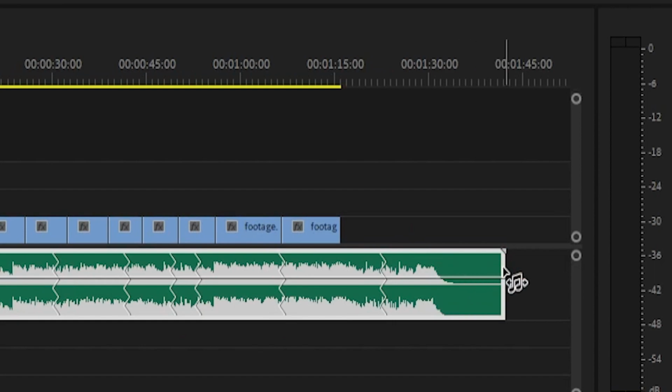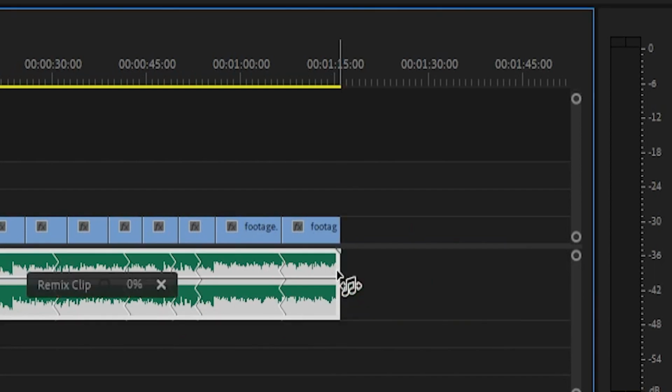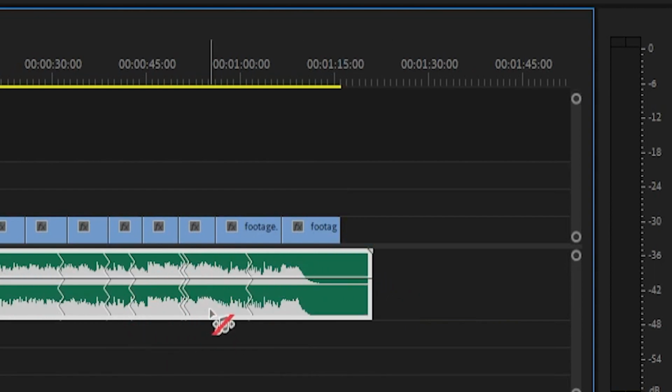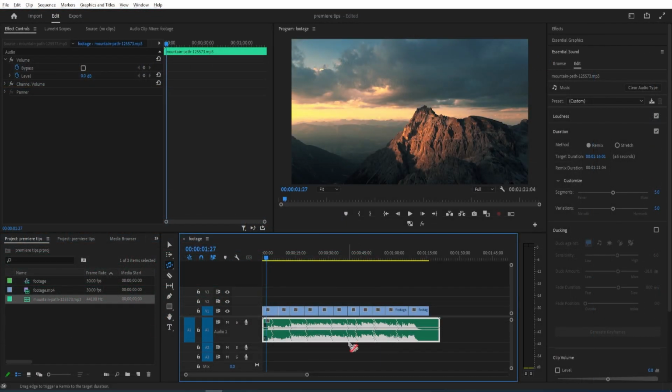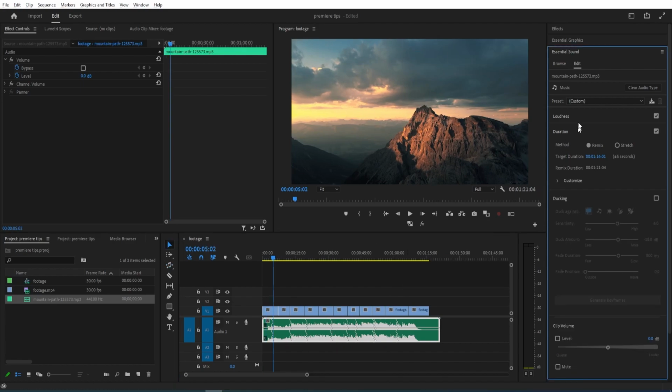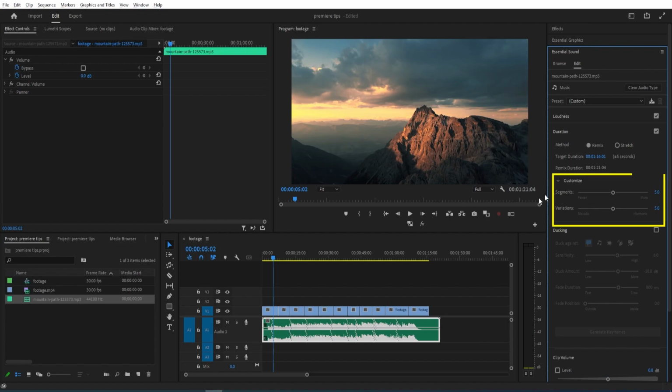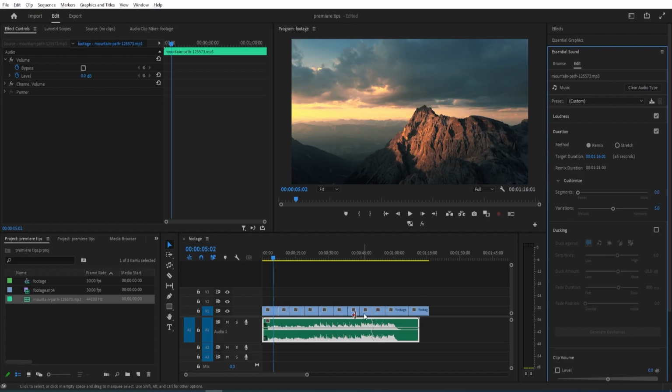And then when we go to the end of the music, we can see that the icon changes, and if we click and move it like that, you can see that it didn't cut the music, but it matched. So if we go back to duration, we can see that we got some more settings to it. We can click on Customize, and we got two options, segments and variations. So for segments, if we take this to the right, it makes more cuts, more zigzags. And if we take this to the left, it makes less cuts. So as you can see here, we can only see one zigzag appear. So I'll press Ctrl Z to undo.